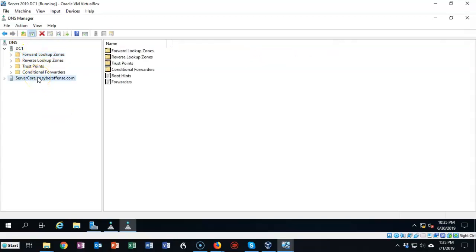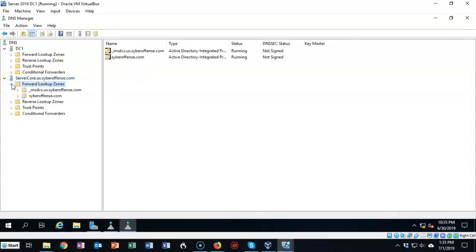So if I click on Server Core and I expand it, you'll see that I have forward lookup zones, reverse lookup zones, trust points, and conditional forwarders. If I expand the forward lookup zones, you'll notice that we do not have a zone currently present for our us.cyberoffense.com domain. And if you go up to DC1, you'll notice that we do have a forward lookup zone.